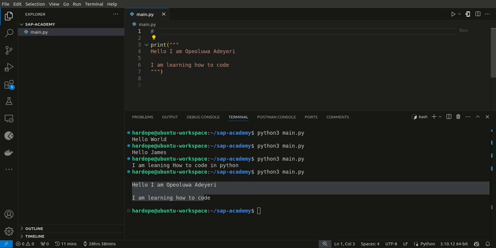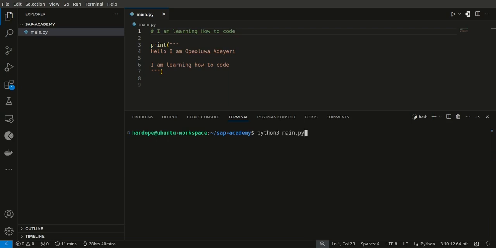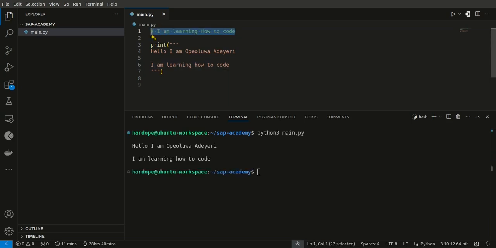So now let's say I am learning how to code, right here in our comment. Now you can see it is green. The color is different from the rest. That's because it's a comment and it will be ignored by the Python interpreter. So let's go ahead and try to run my code again. Now you can see this is not really affecting anything.